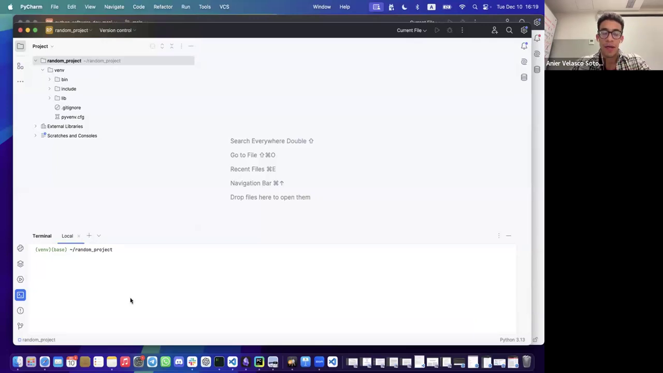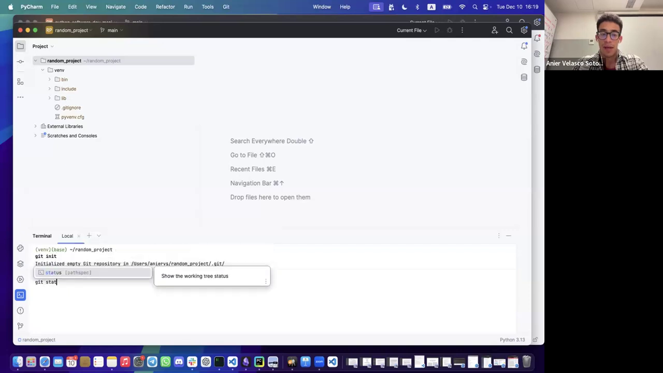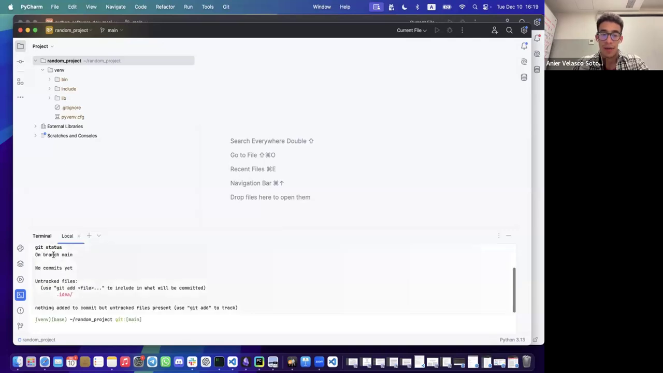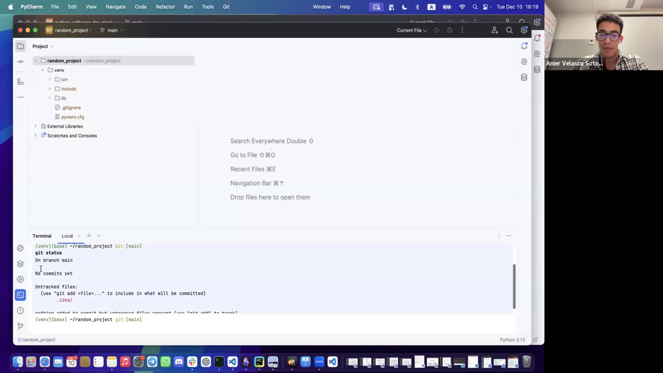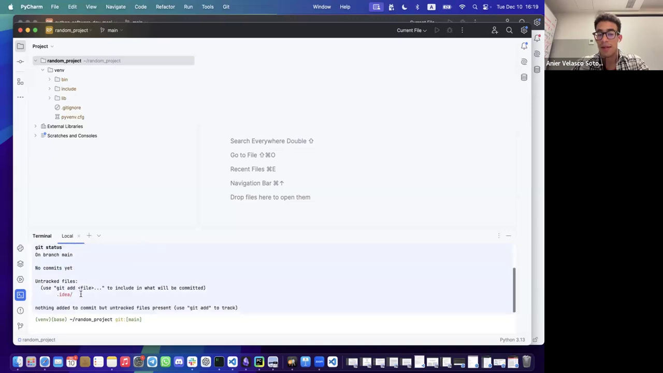So now that we configured that, let's go and create a Git repo, right? So the first thing that you do is git init. That creates a Git repository. You see, initialized empty Git repository. So now if you take a look at git status, it tells me on the branch main, no commits have been made, and there is a folder .idea that is untracked.